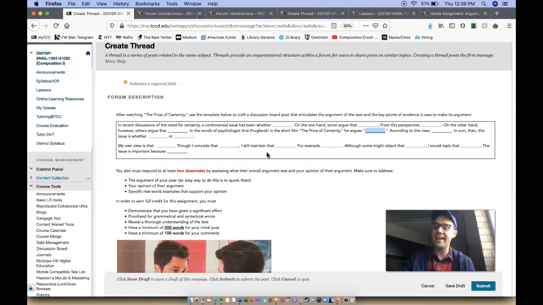I still maintain that blank, basically that your viewpoint is right. For example, and then give me an example as to why you think that. Although some might object that blank, once again, more arguments against it, I would reply that blank. How would you respond to those arguments? The issue is important because why does your opinion matter to society at large here? That's what I'm looking for, okay?